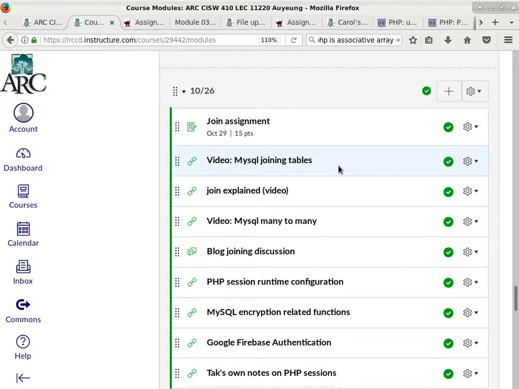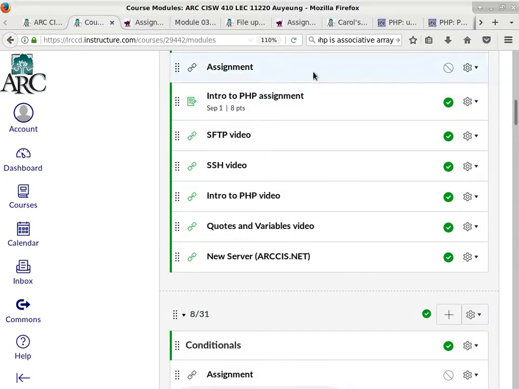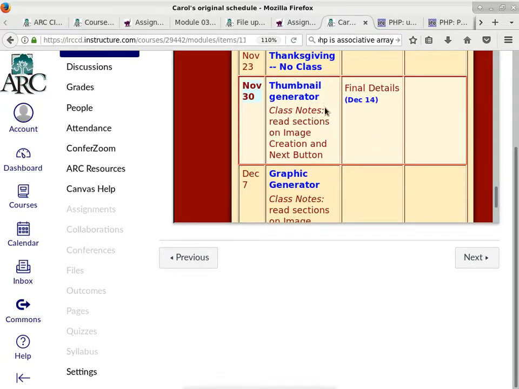Okay, that's kind of important. So that's my intention, and I think missing the last few assignments is not a big deal. Let me go back to her original schedule. So this is her original schedule.